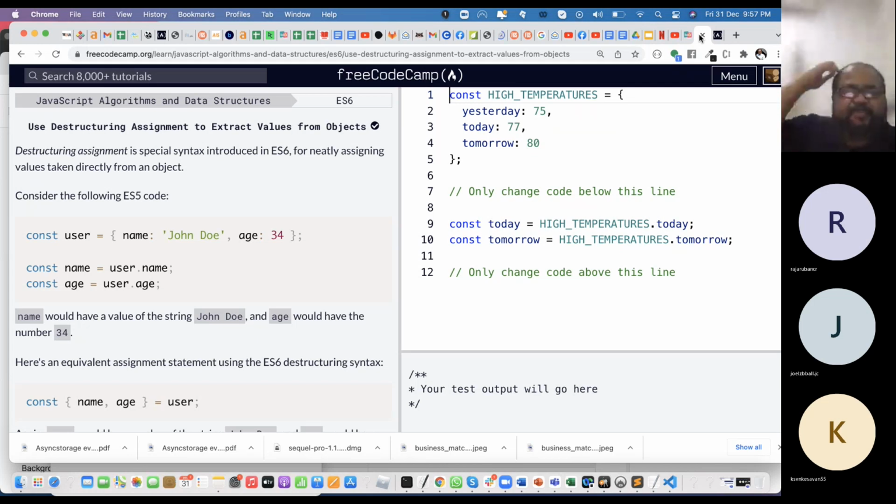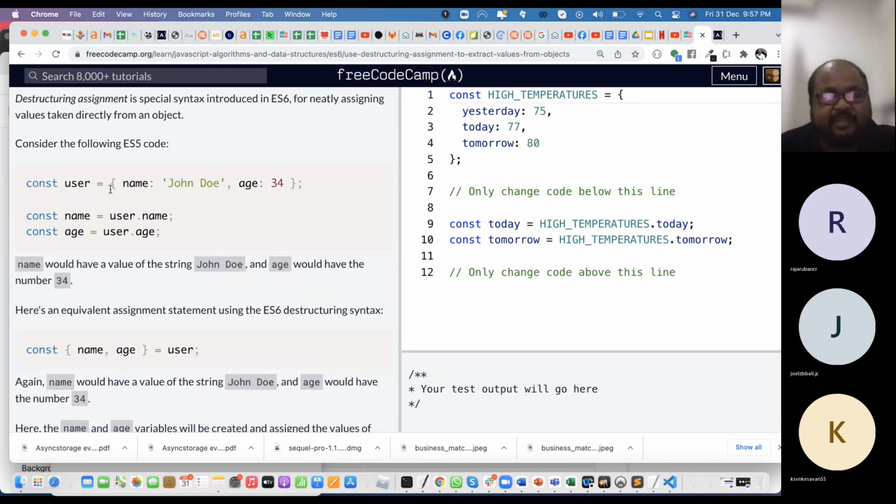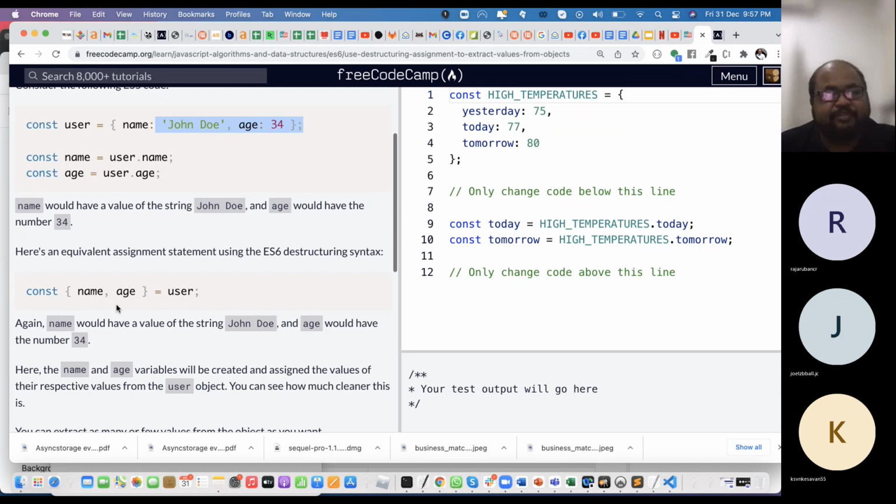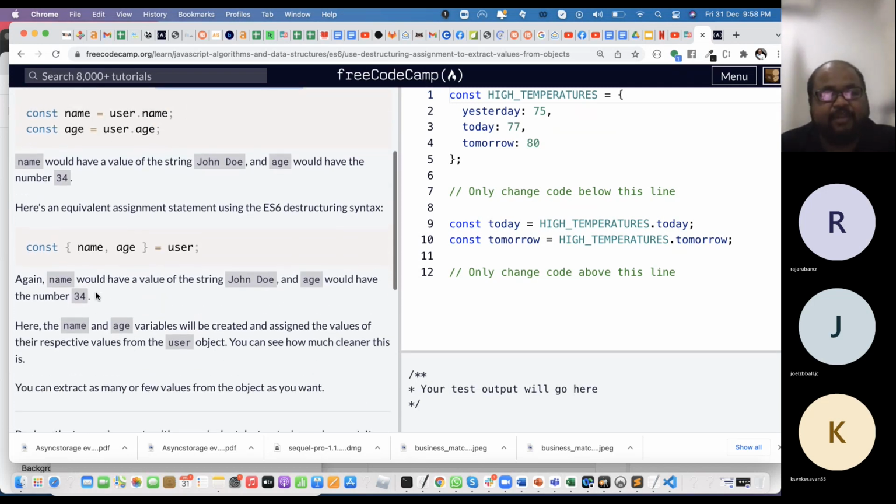Destructuring assignment is special syntax introduced in ES6 for neatly assigning values taken directly from an object. So let's say that you have this one, const user, name, age. This is what you did just now as well, you use dot notation on an object. You can also do something like this: const name, age equals user, and then you can use name and age right away. Name will have a value of John Doe and age will be 34.